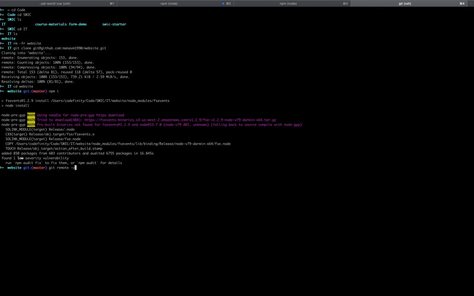git remote -v. So remote means that for this local repo on my computer to talk to the repo on GitHub, it does that through something called a remote. So when I did that clone, it automatically created a remote named origin that points to this repo, okay? And that's all fine and good.